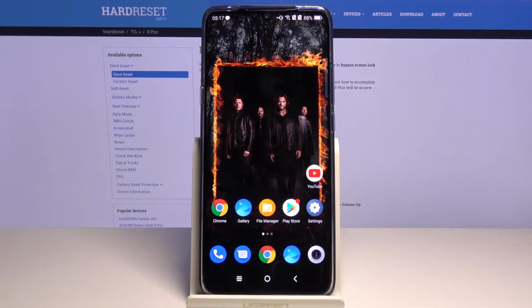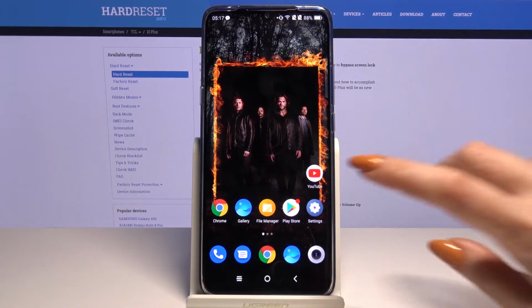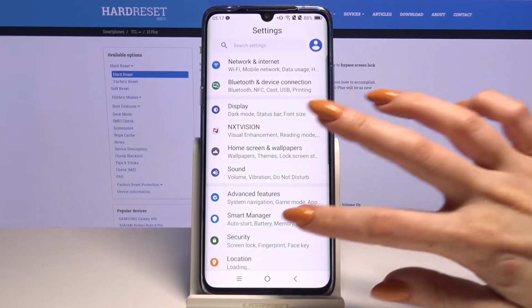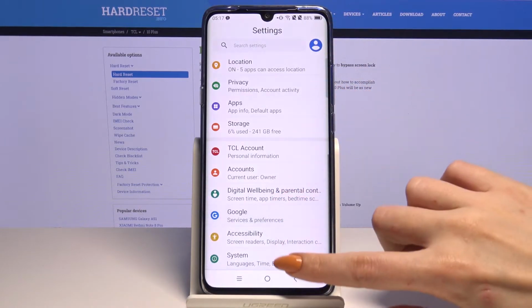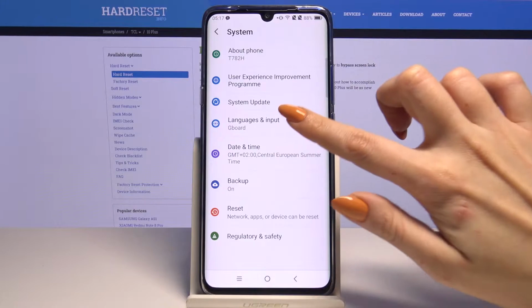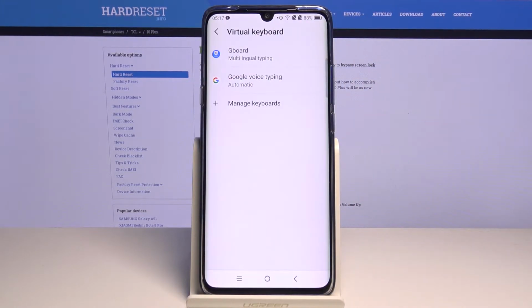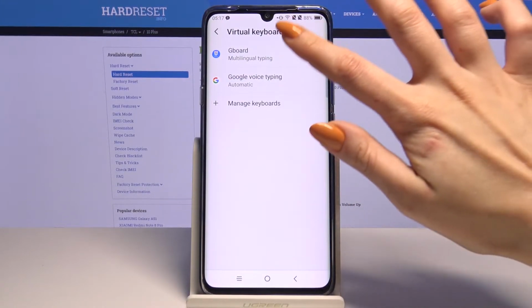Hi, in front of me is TCL 10 Plus, and today I would like to show you how you can customize your keyboard theme. Start by going into Settings. Now scroll down and choose System. Now Language and Input, Virtual Keyboard and the keyboard that you're using, in my case Gboard.